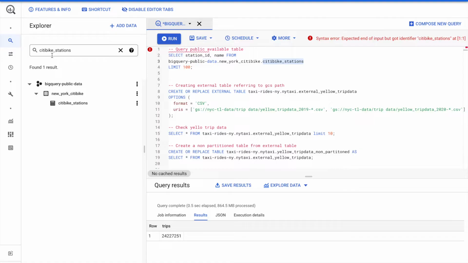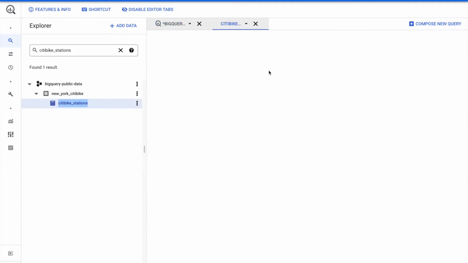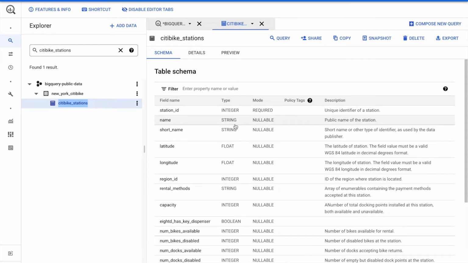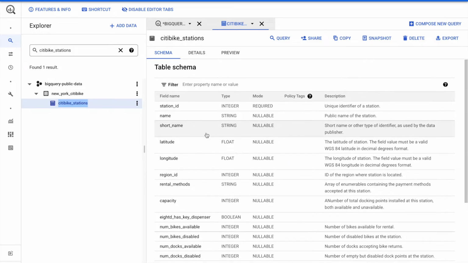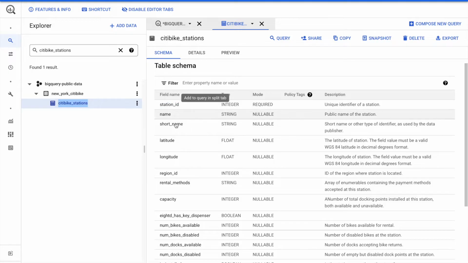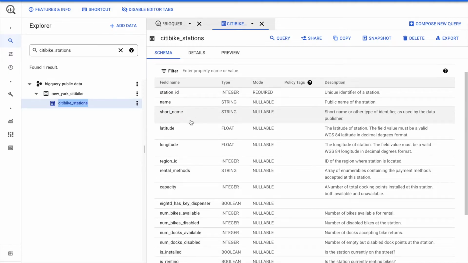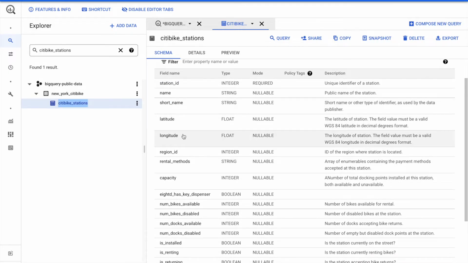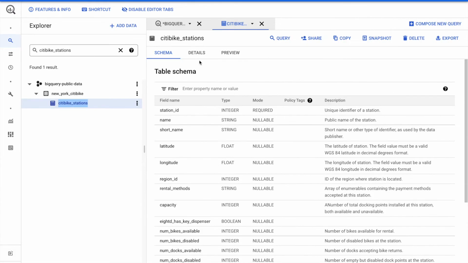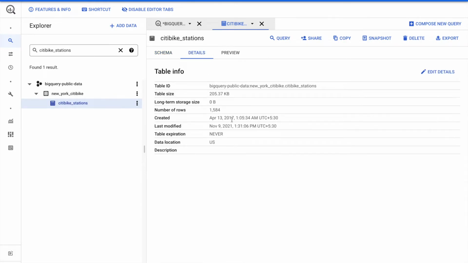So I can easily search any data set with the table name in the search bar here. And as you can see, project name, the data set, and the table corresponding to it. Let's take a look inside the table itself. So as we can see, the table consists of many columns like station ID, name, short name, latitude, longitude of the station, and others.